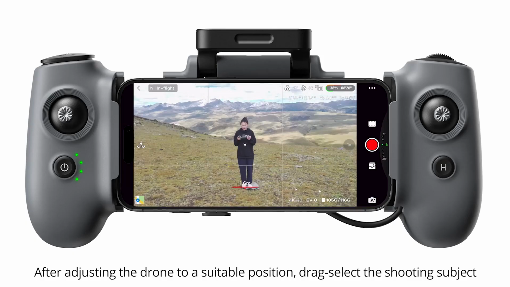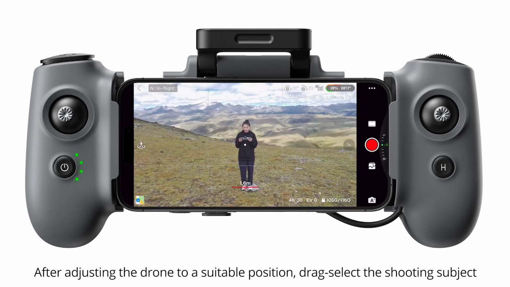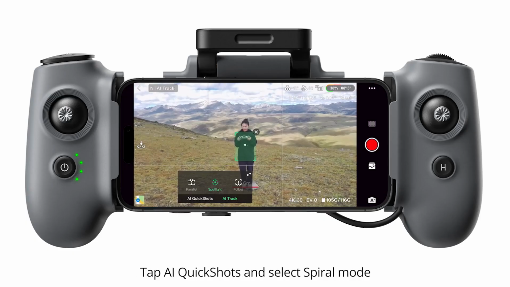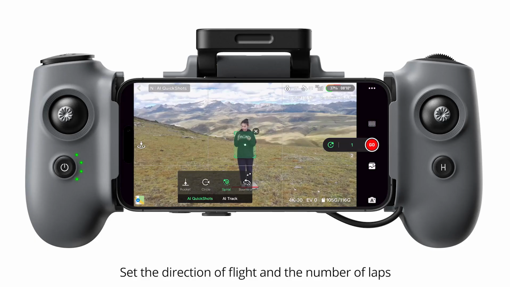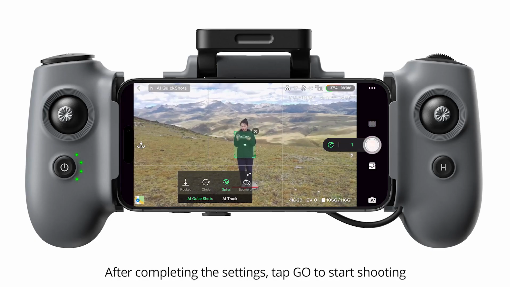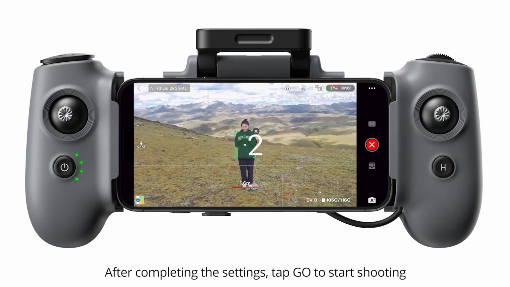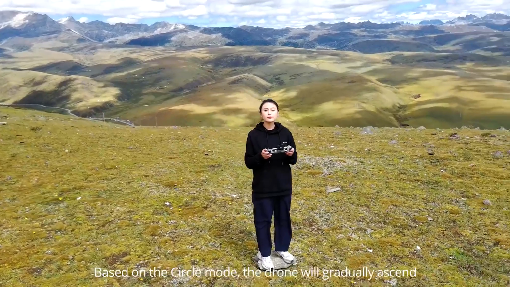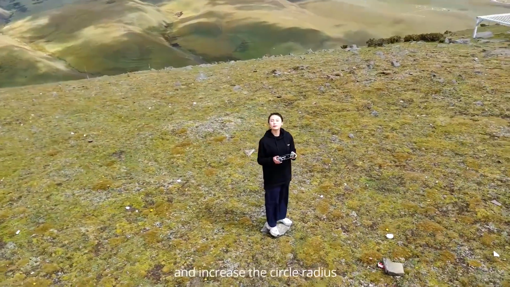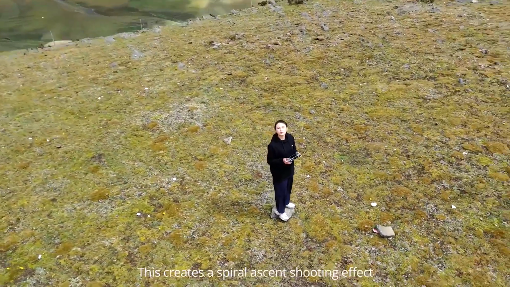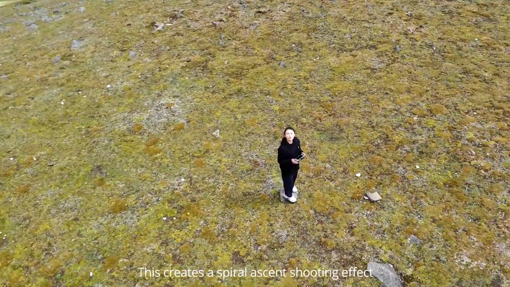Spiral. After adjusting the drone to a suitable position, drag select the shooting subject. Tap AI Quick Shots and select Spiral mode. Set the direction of flight and the number of laps. After completing the settings, tap Go to start shooting. Based on the circle mode, the drone will gradually ascend and increase the circle radius. This creates a spiral ascent shooting effect.